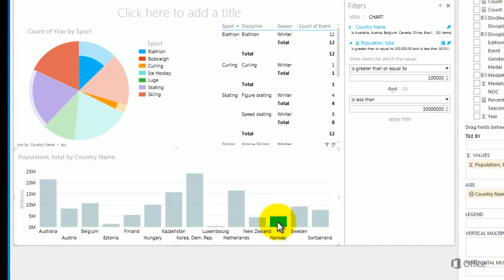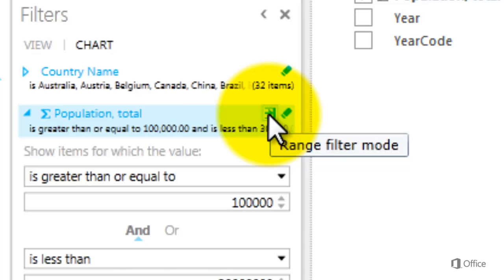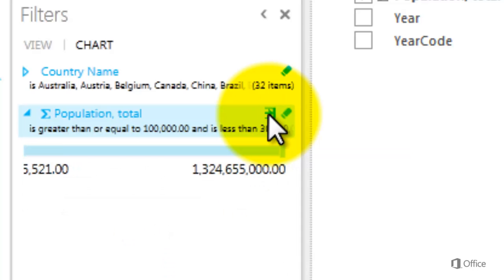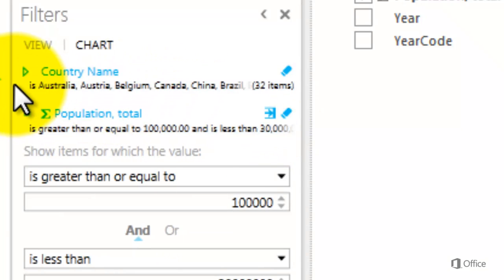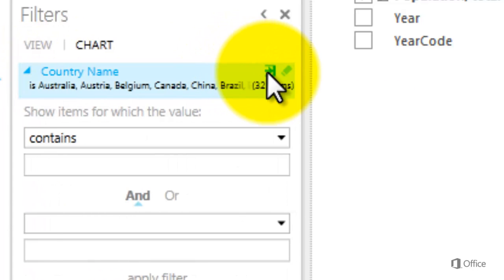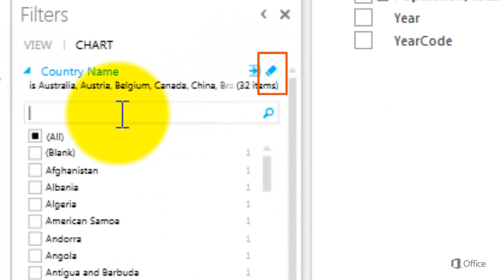As we saw earlier with the population table, there are several ways to configure a filter. These are called modes. Each filter has two or more modes. To switch between modes, use this arrow icon. Available filter options depend on the data type of the field being filtered. Numeric data has sliders, also called range mode, and advanced mode. Non-numeric data has list mode and advanced mode. To clear a filter, click this eraser icon.